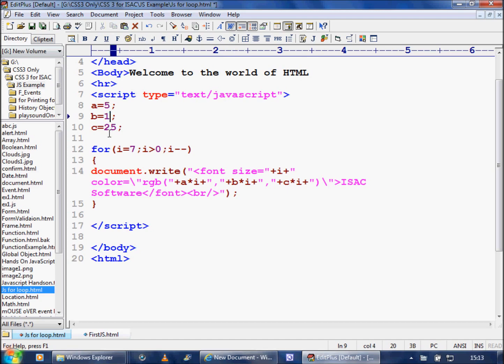I just declare a variable, say this is 5, this is 10, and here I say 15. Okay, 5, 10, 15. Now what I'm doing here, I'm just saying document.write font size I. So what is the value of I? 7. So size will be 7. Color RGB. I'm using RGB here, right? So A of I means 5 into 7, 5 into 10, 5 into 15.